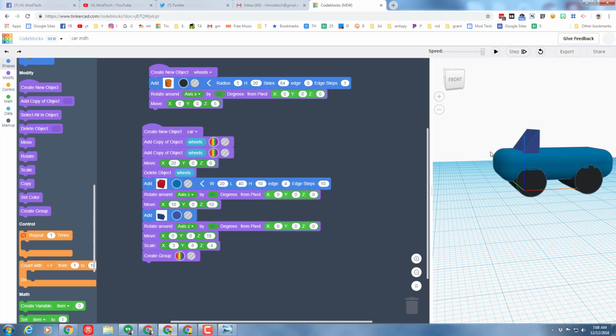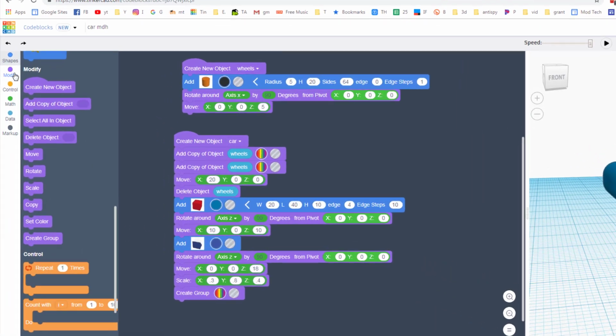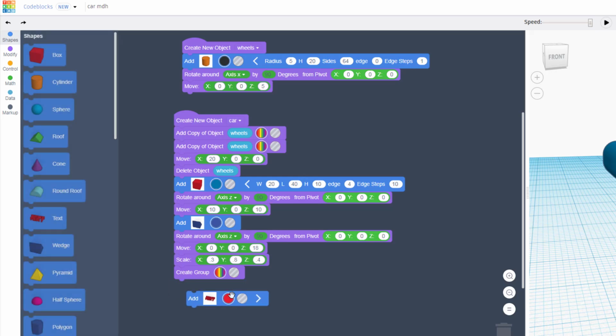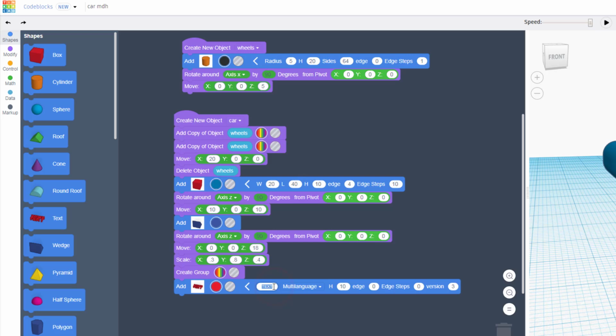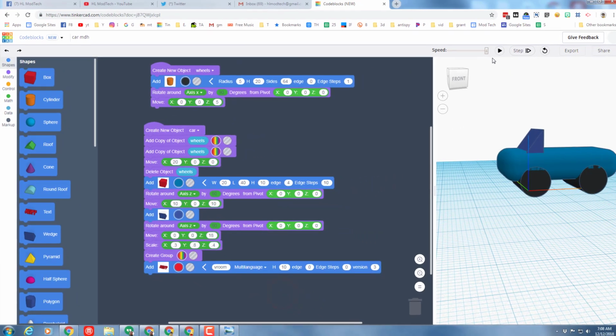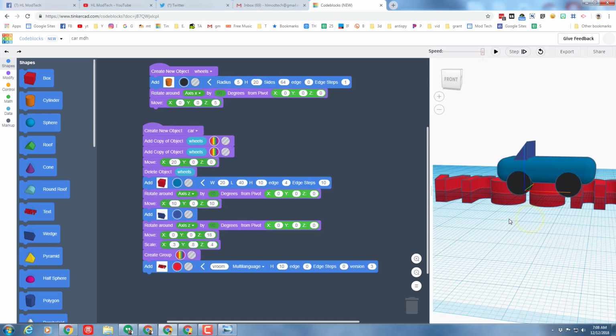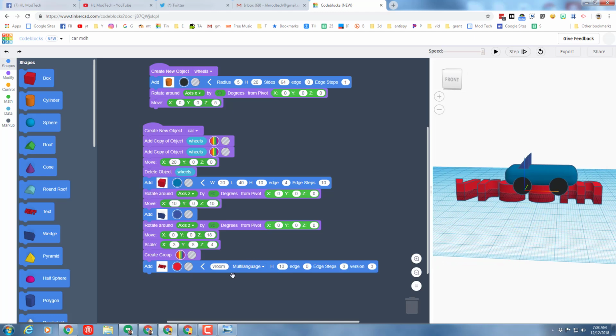Let's add a cool little sign above it using the text command quick. Go to your shapes, drop in the text. I'm going to put in the word Vroom. I'm going to leave the stock measurements. When I hit play, you'll notice it shows up half above and half below the ground, and it's not rotated the way I want. I'm going to fix that by just bringing in a quick rotate.